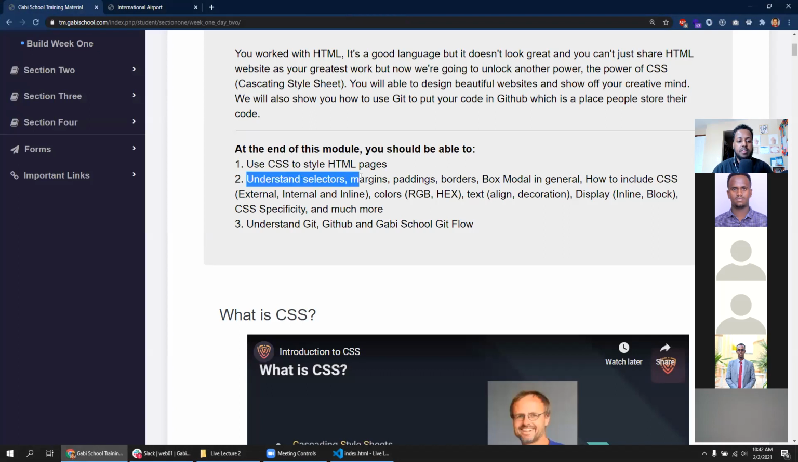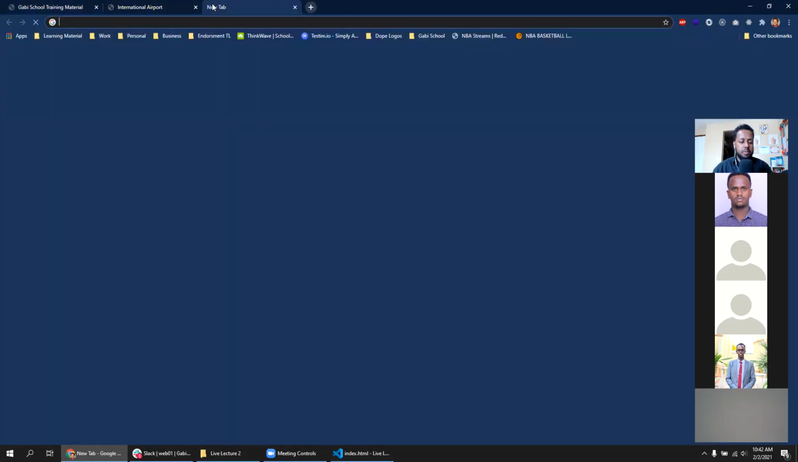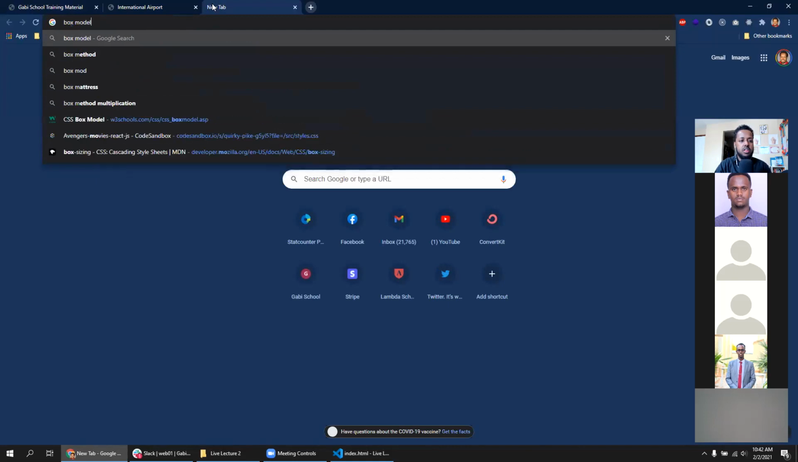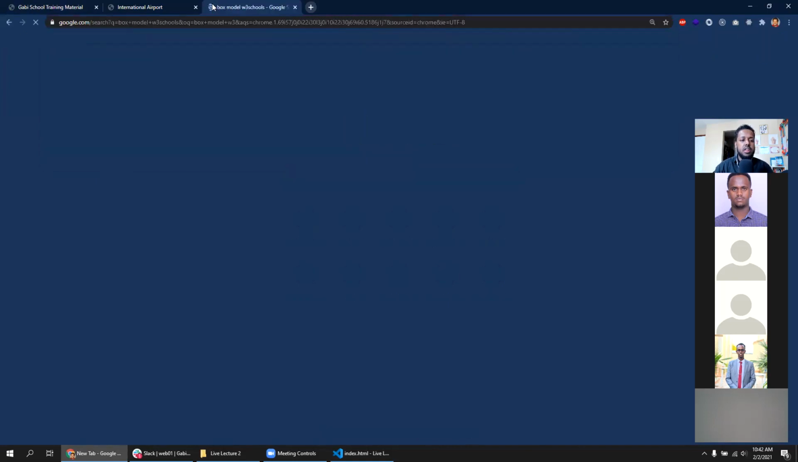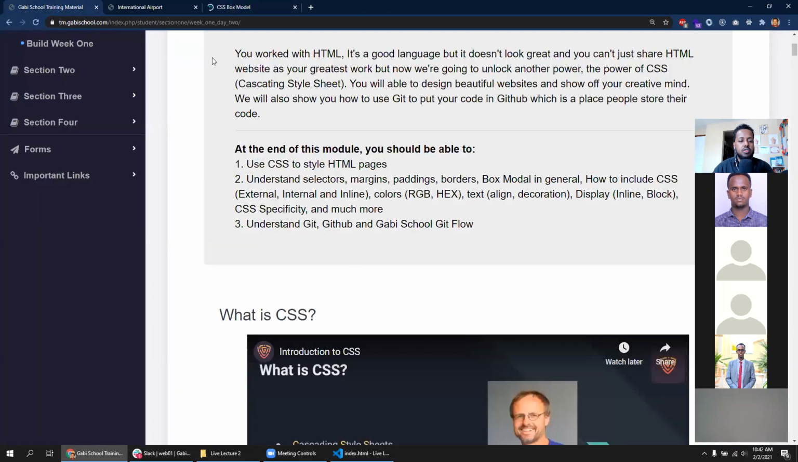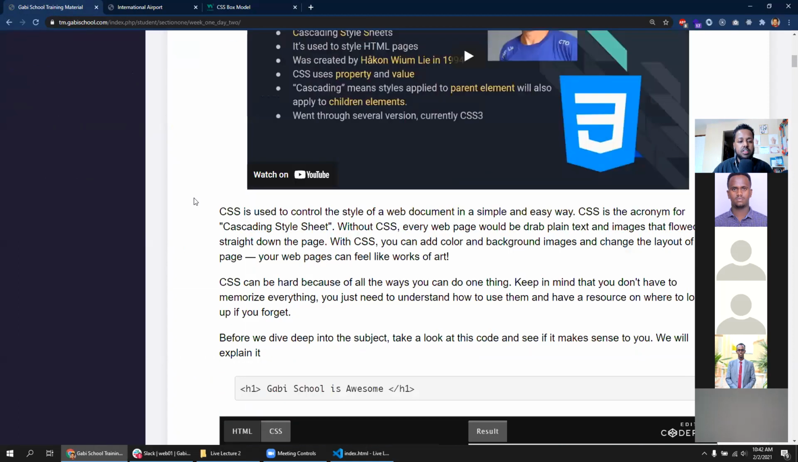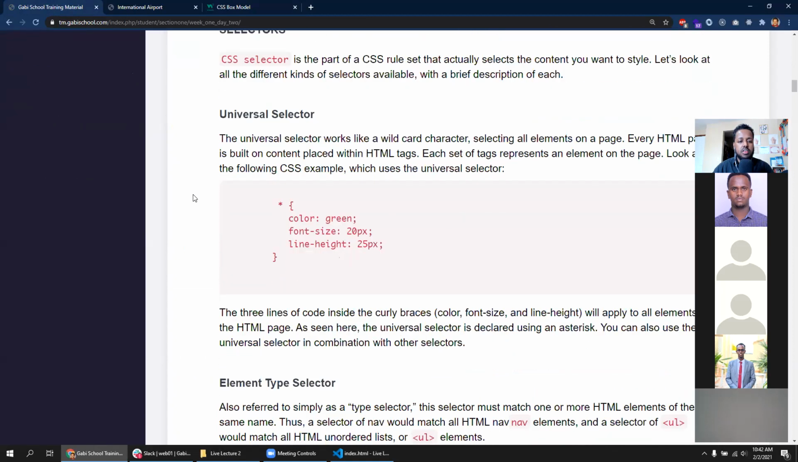So we'll talk about selectors. First, I'll touch each one of them briefly and describe what it is. Also, I need to pull up the W3Schools box model so I can explain it. So let's understand what selectors are.